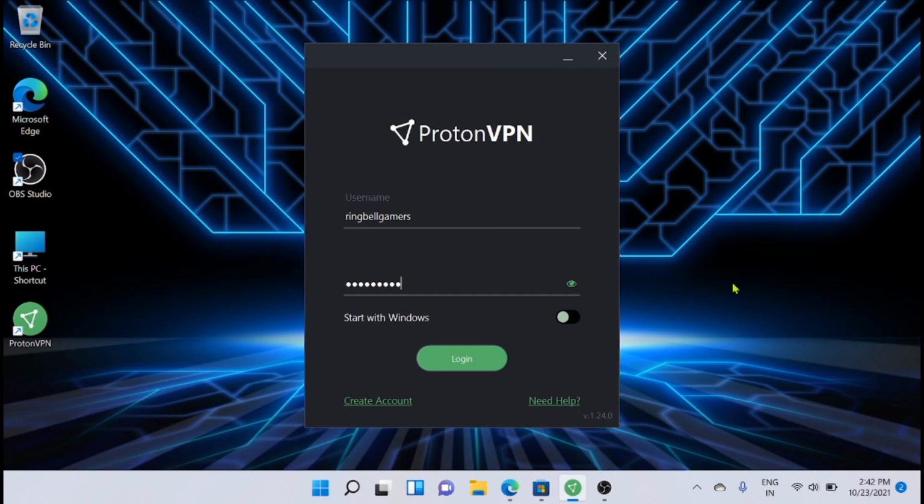Now after the first part is over, just connect any VPN. In this case I am using Proton VPN to connect to a US location. You have to connect to the US location to install the Amazon App Store, otherwise you won't be able to install. It will show an error that you have to try some other time.